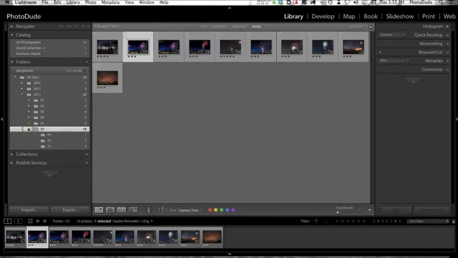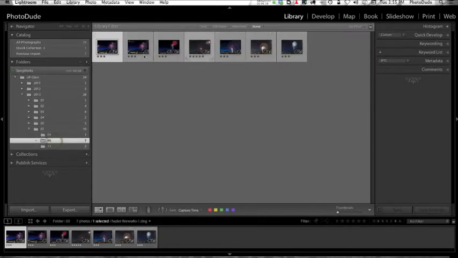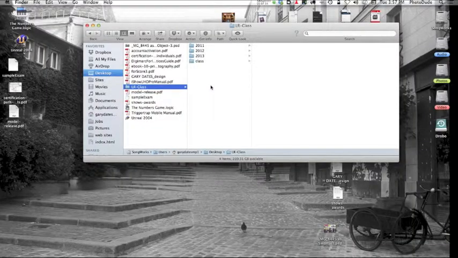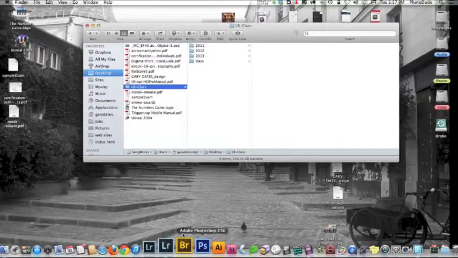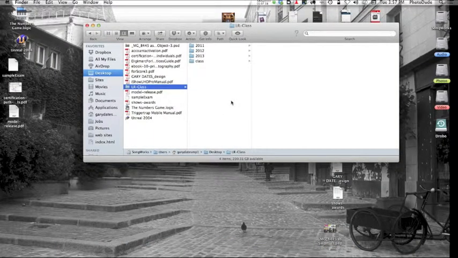If I click down, here's 05. Here are my new images. All right, so that was easy. Which way is easier? You tell me. Basically, if you choose Move, Lightroom does it all for you. You don't have to do anything. It moves them out of new_photos into the new folder 05, which it created inside of 07 for July, inside of 2013. It did all that itself.